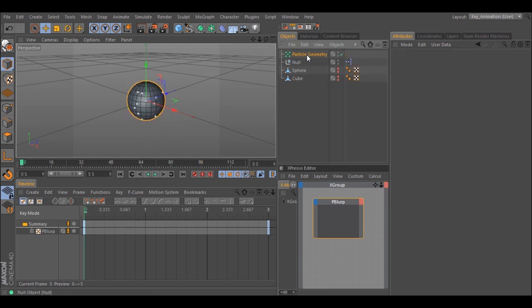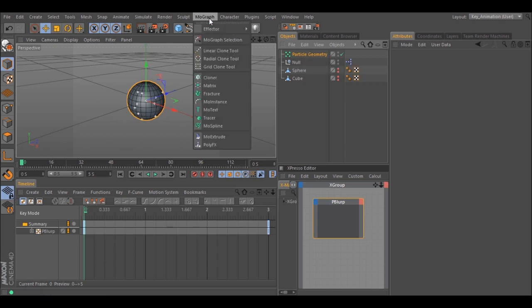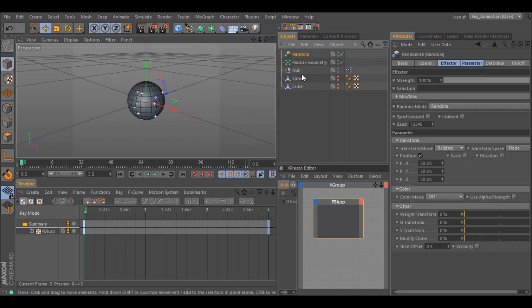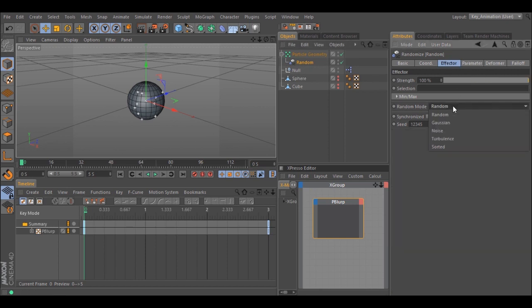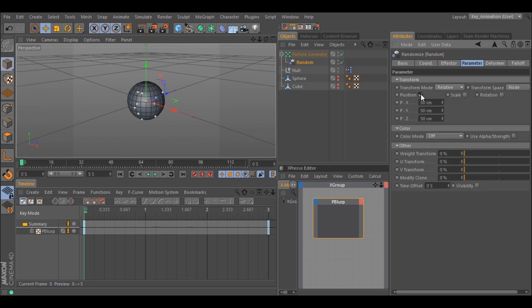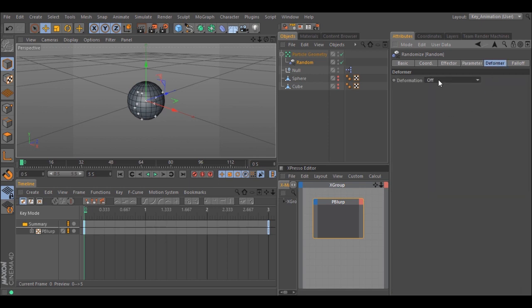You can also add effectors. So select an effector, make it child of particle geometry, change the parameters, and see what kind of effect this effector gives. Make sure you change the deformer to polygon.